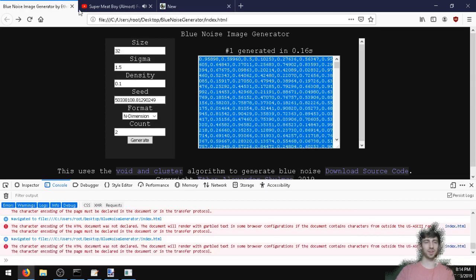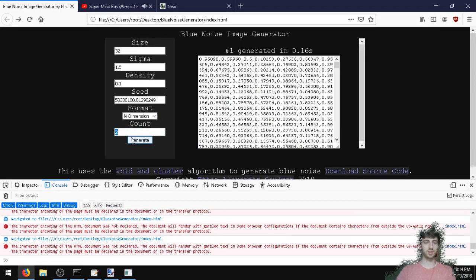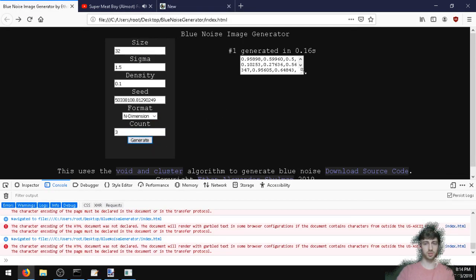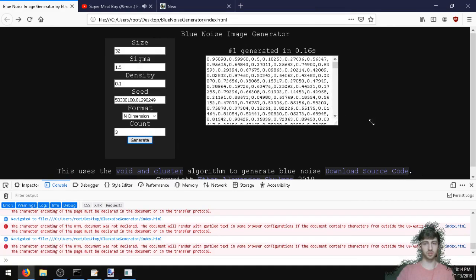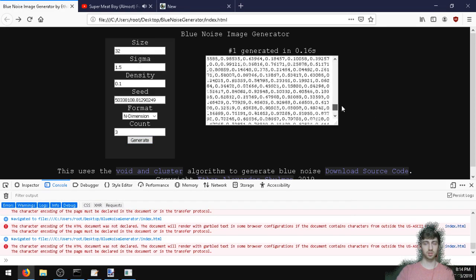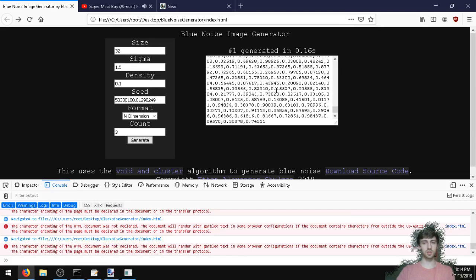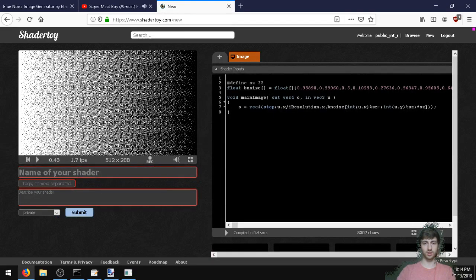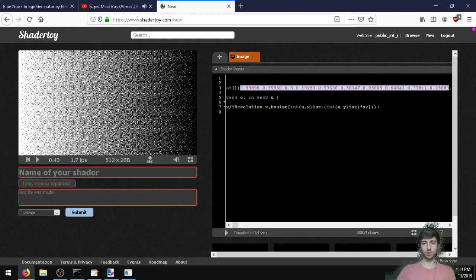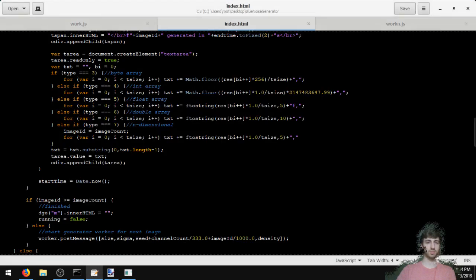Alright, we got n-dimensional blue noise. Let's make sure it works in 3 dimensions. It works in 3 dimensions. Is this any longer? It should be longer. Oh, wait. I still have part of this wrong.